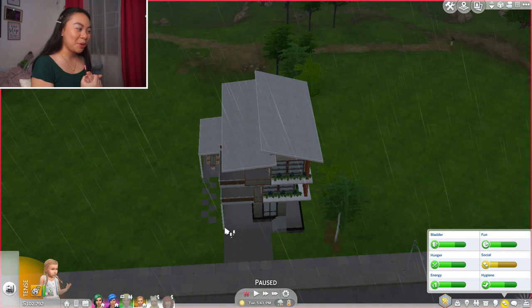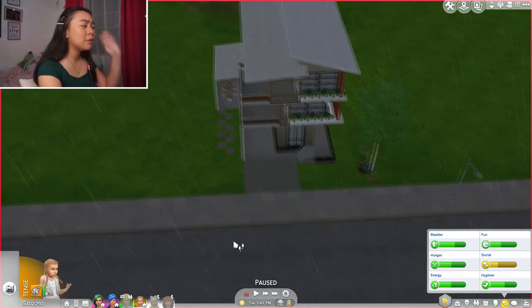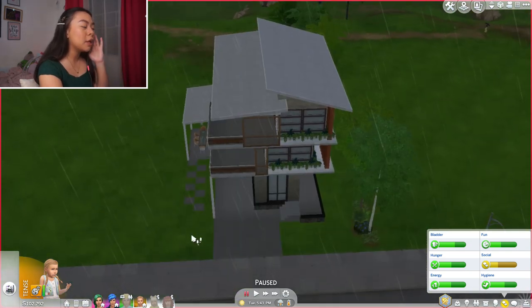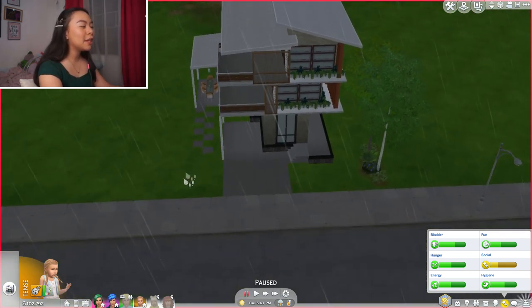Para hindi naman puro screenshots lang by the end of the video. I'm sorry, it's raining today in my Sims 4 kasi bumabagyo din sa Pilipinas eh. So, ayan, I paused the game first because the rain is just so loud in the game. So anyways, here is the front elevation.